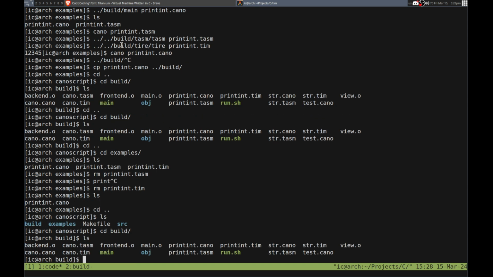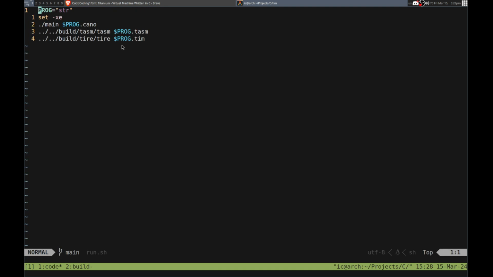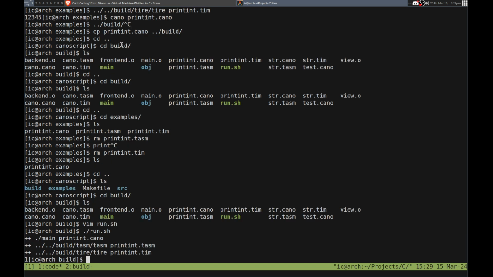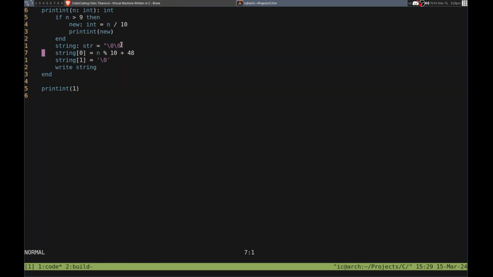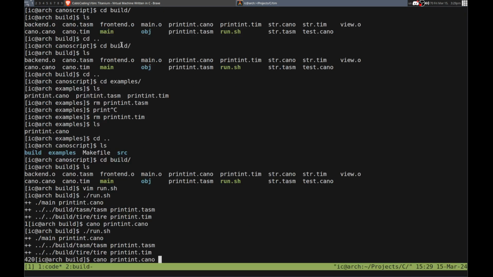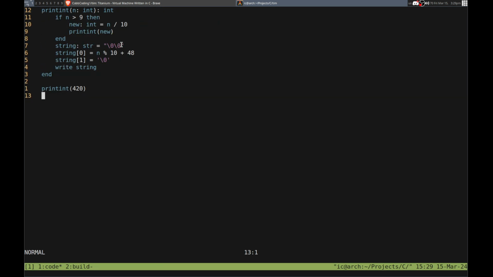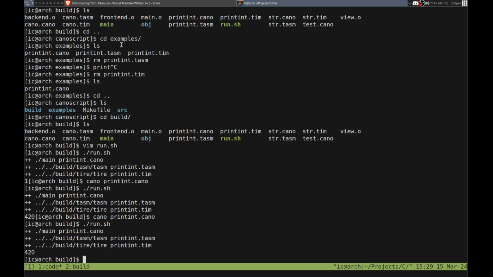Okay, but let's see. I can modify this run.sh here and use it, and that will actually execute it. So if I do that, I run it, then it prints out 1, right? And we can change it to whatever. So if you want to print out 420, you can do that, right? There we go. We could also print a new line if we wanted to. Just write a line like that. Yeah, then it prints a new line as well.